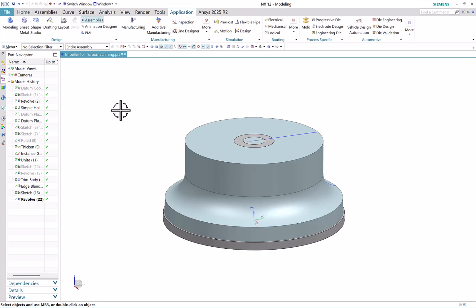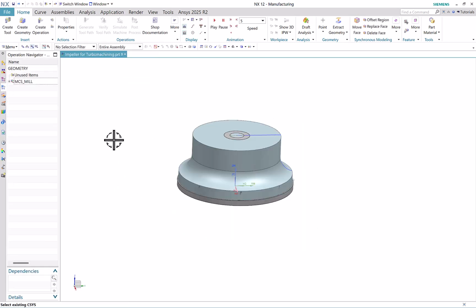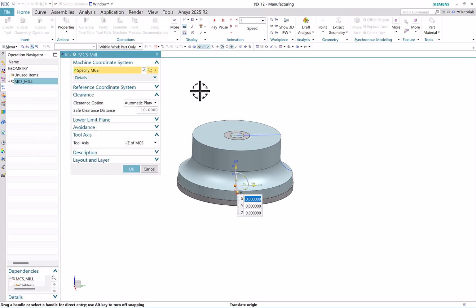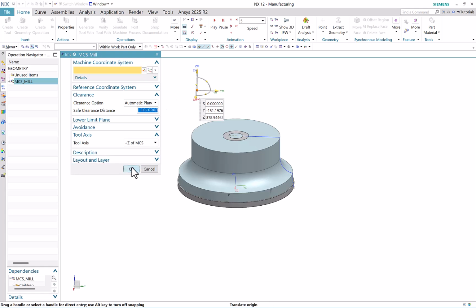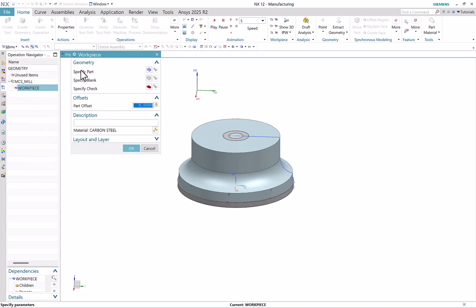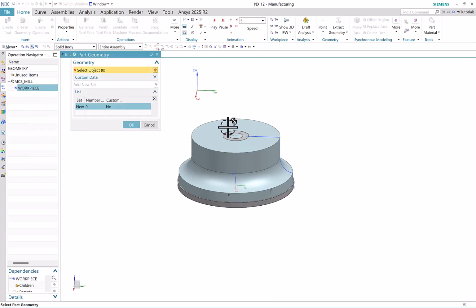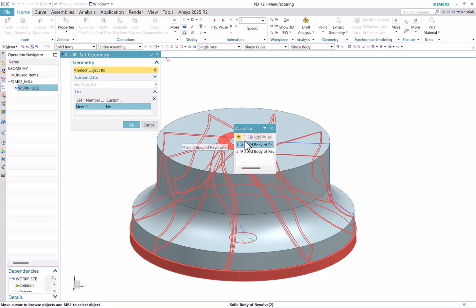We'll go to application, manufacturing. Here we'll take CAM journal and mill contour. Do OK. So first of all, here we are going to define the MCS. So I'm placing MCS here, a machine coordinate system. Do OK. Then we'll click on the plus icon. We'll define the workpiece for this part. We'll edit the workpiece. Here we have to specify the part. So part is that body, inside body. The main body is our part. We'll select this and do OK.